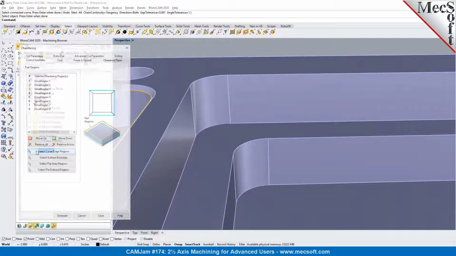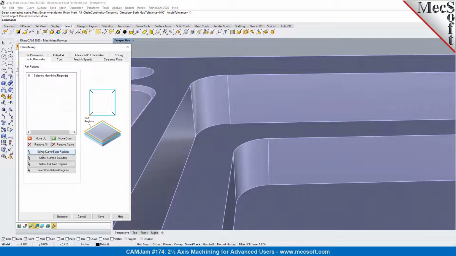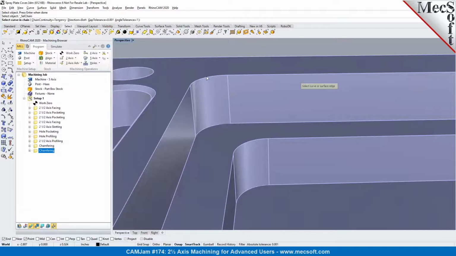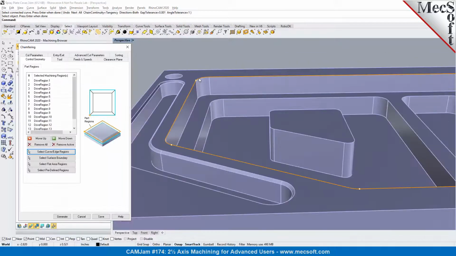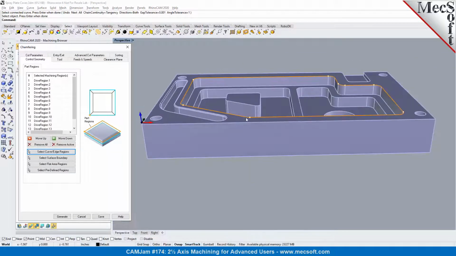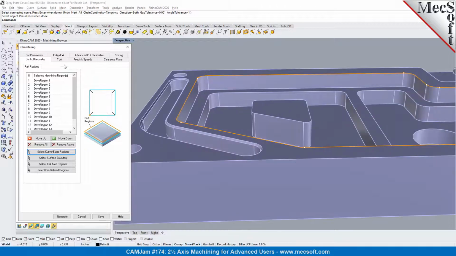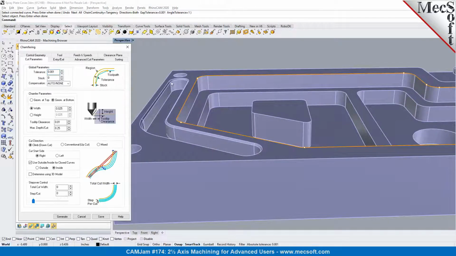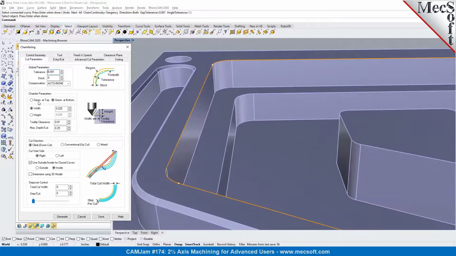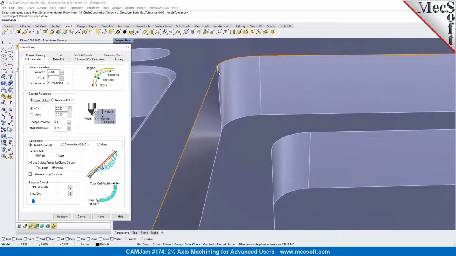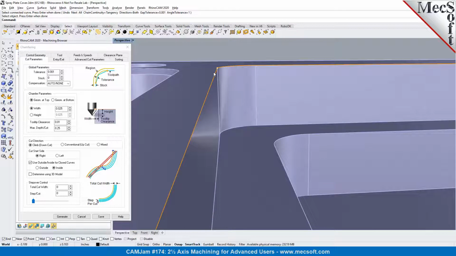I'm going to double click to edit that, remove all, select curve edge region, use select chain, and just pick the chain, right click to accept the chain, right click to accept the selection of the part regions. You can see that the entire region is now selected. We'll pick the same tool. Now in the cut parameters, I'm going to have to choose geometry at top. So when there is no chamfer that's modeled into your part, you want to pick the top edge and you set it at top, and then specify either the width or the height, your tooltip clearance, and then generate.